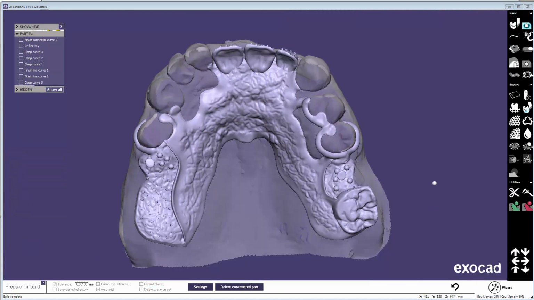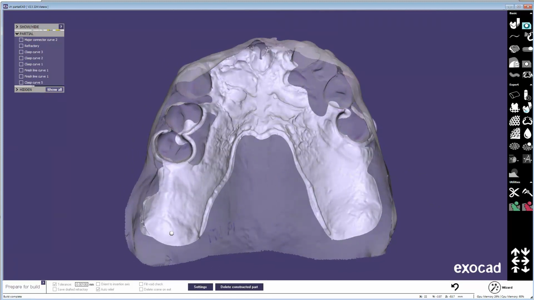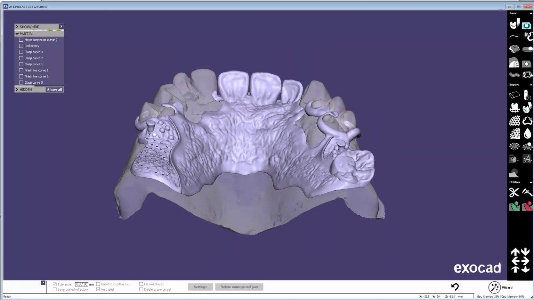Okay, so the first test is to see what the bottom looks like. And sure enough, those weird artifacts are gone. So that was definitely caused by the duplicate imported parts playing different roles.